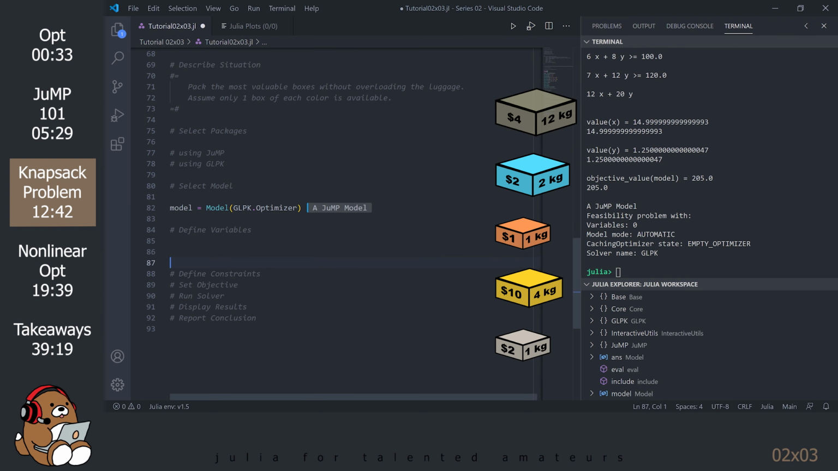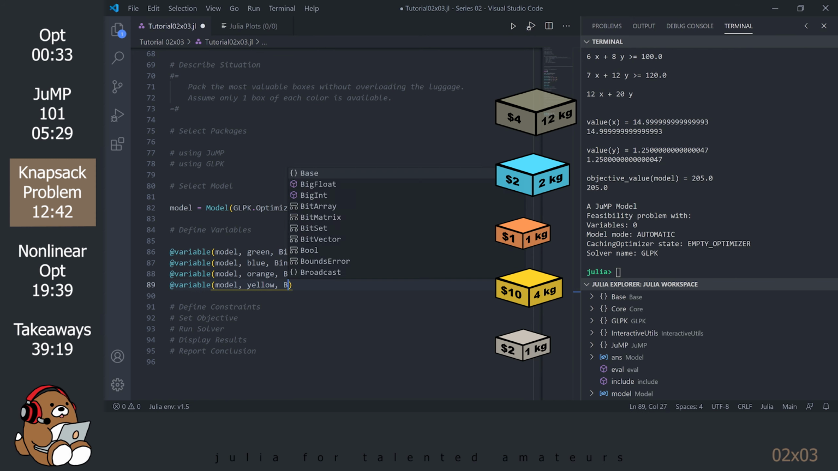Under Define Variables, set up a variable for each box. Bin is short for binary. This tells JMP to return either 0 or 1. Note that these are all macros. Select all of the rows and hit Shift-Enter.